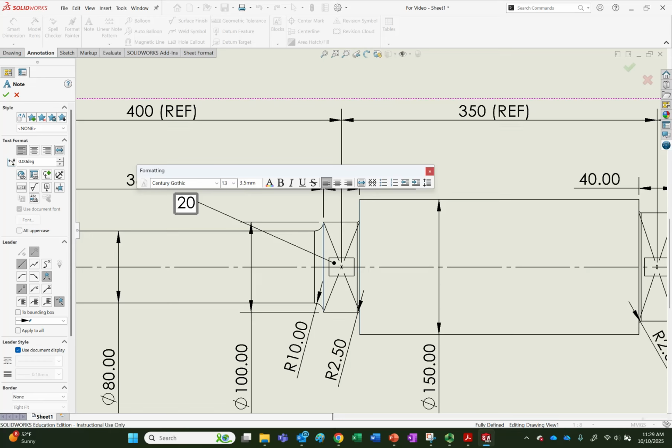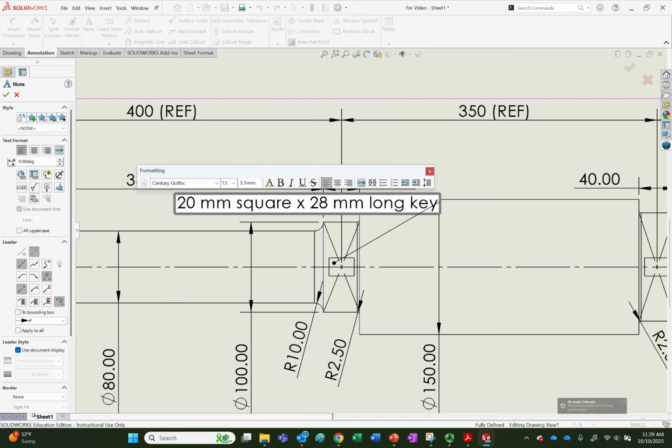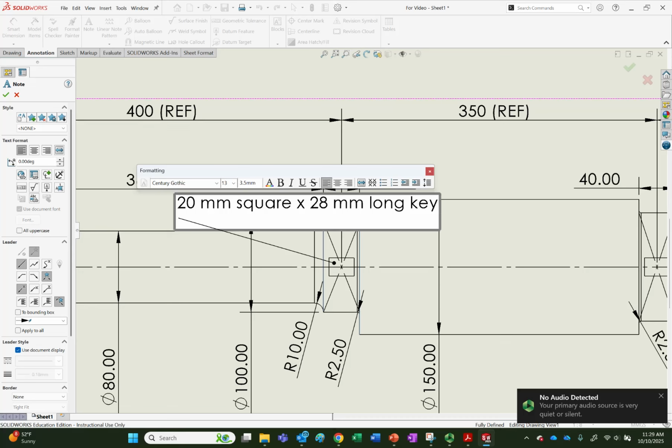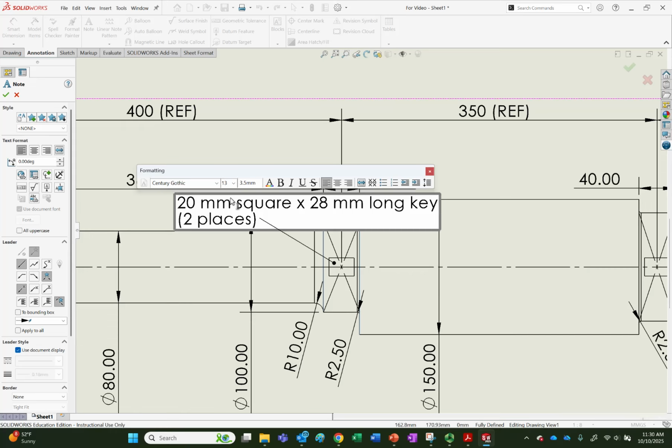20 mm square by 28 long key. All right, and I'm going to go 2 places. All right, so that saves me a little bit.